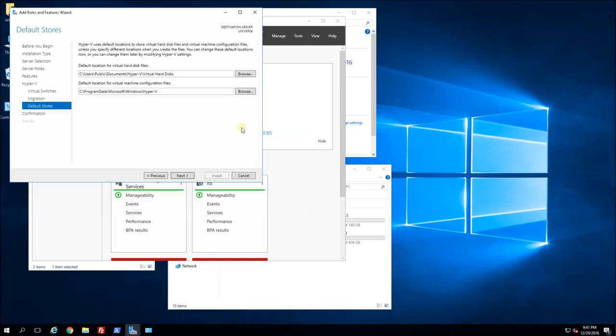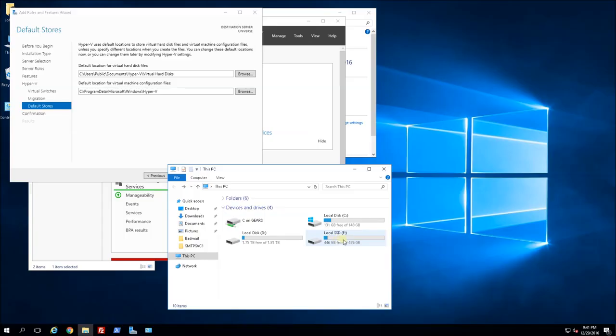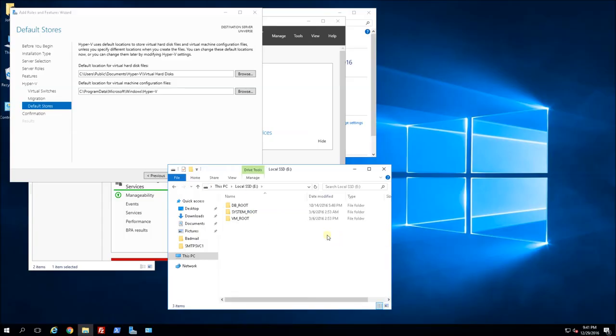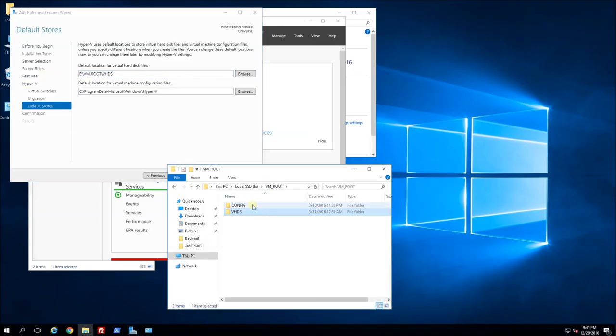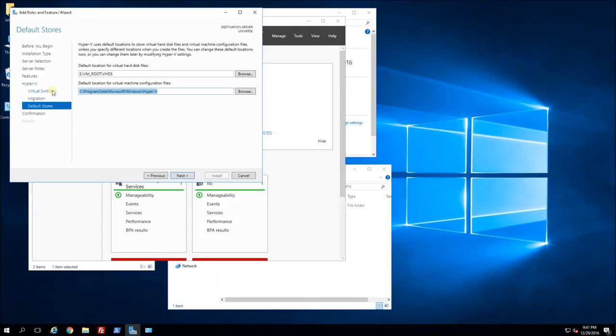So this is prompting me to place the virtual hard disk and also the configuration files. I actually do have a pre-defined location for that, which is on my SSD drive. So I am going to go to the E drive, and I have my virtual hard disk here. I'm going to put in that folder, and also my config files here. And once that is defined, I am going to click Next.